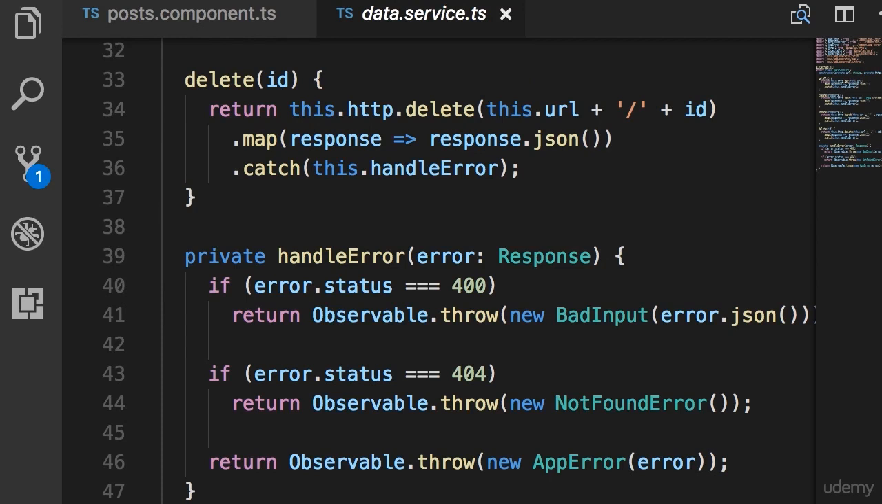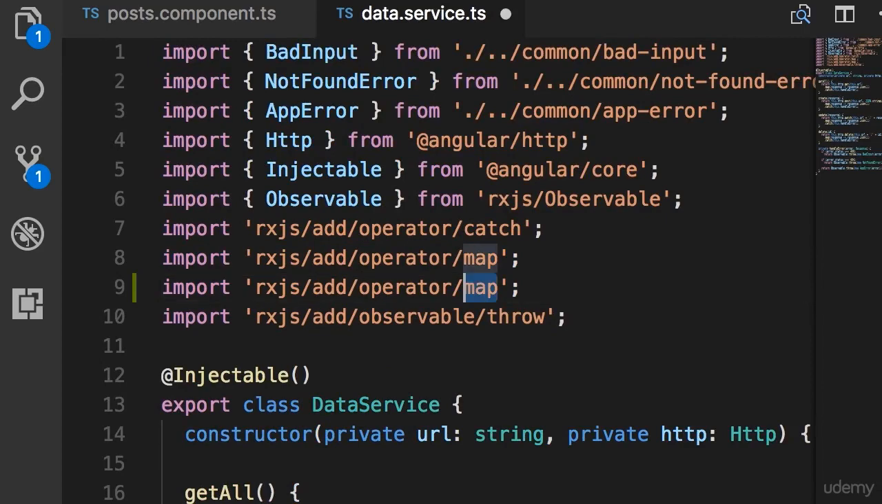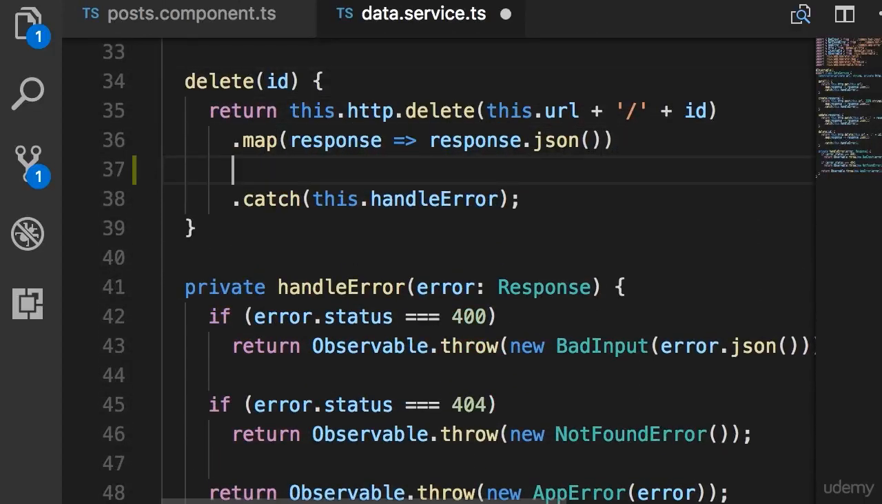So we can always convert observables to promises if we really want to, but this is something that I don't recommend unless you have a strong reason to do so. So prefer to work with observables, as I will tell you later in this lecture. So here, just like we have the map operator, we have another operator for converting an observable to a promise. First, we need to go on the top and import this operator. So here, I'm going to duplicate this line and change the name of the operator to toPromise. Now back in the delete method, I'm going to add this operator here, .toPromise.